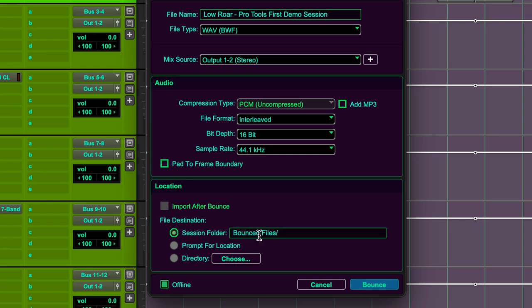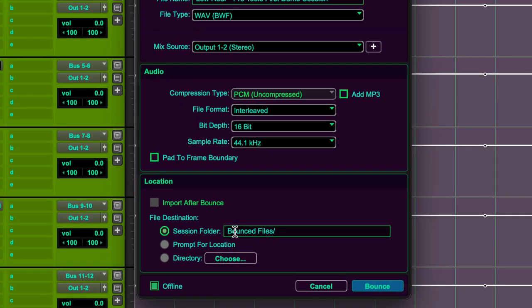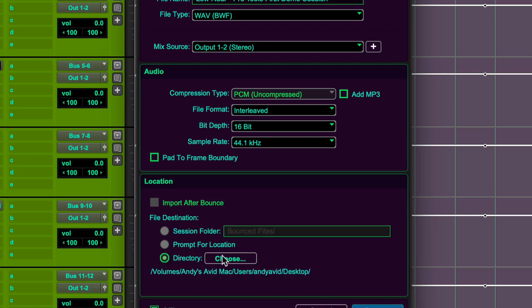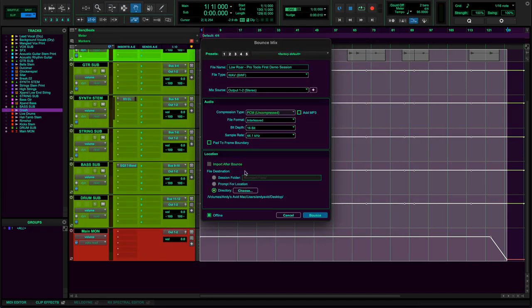File destination is going to be in our bounced files folder. Offline, you want checked. I will warn you, because you're choosing your bounced files folder, you need to know where your session folder is. It's going to send it to your session folder, and it's going to create a folder called bounced files. So just make sure you know where you opened the session from. If you're a little unsure, you could also go to your directory and then you could choose. Some people like to bounce their files to a desktop. Some people keep a separate bounced files folder for all of their Pro Tools sessions. But either way, just be aware of where you are sending it.